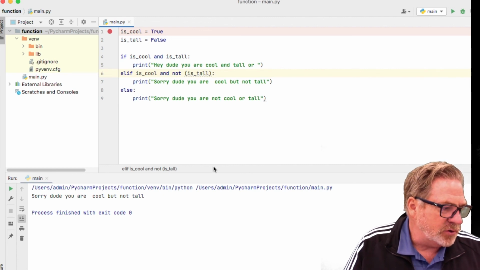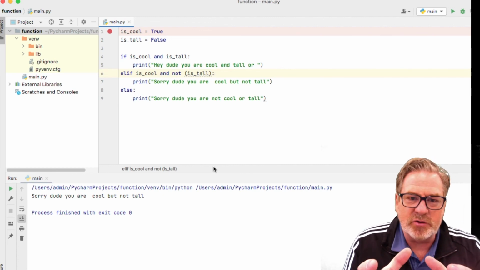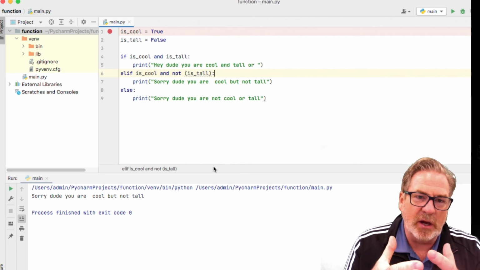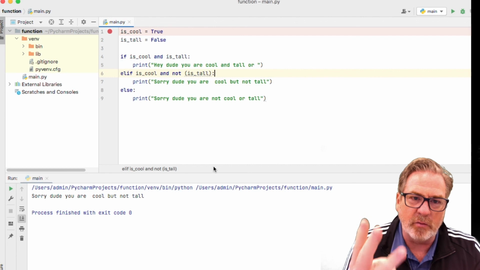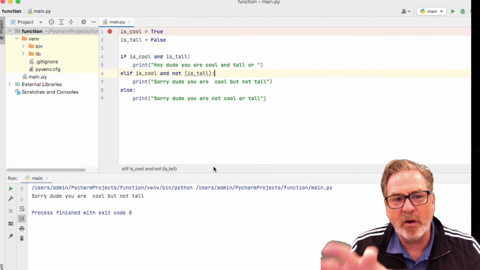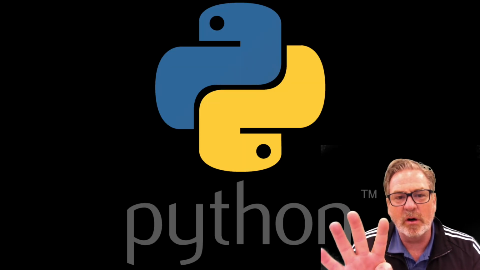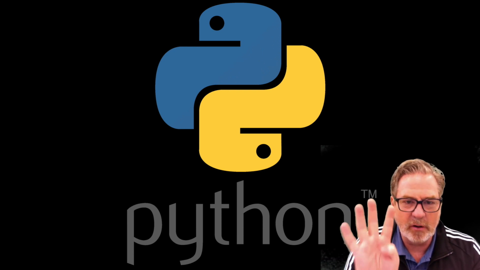Now, I want you to use this same structure, and I want you to create something that has three variables, and prints out at least 4 different cases. 4, okay?